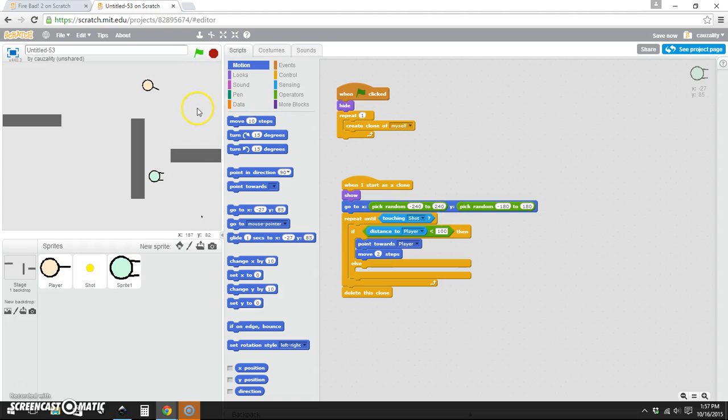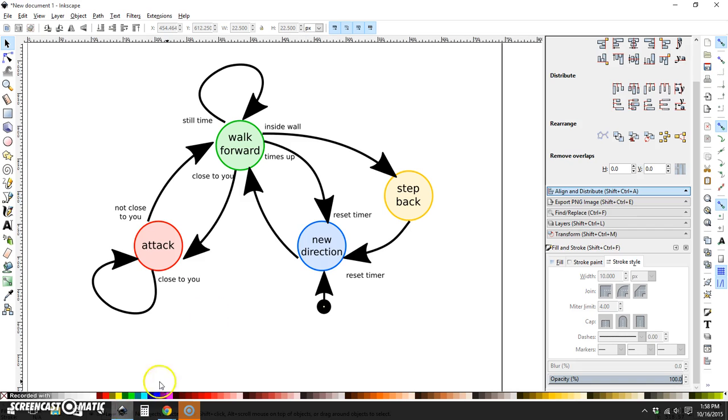Not very close to me. Let me, uh-oh. So there he goes. He'll come at you only when you're close enough. So there we go. We got this going. If he's close to you, he attacks. If he's still close to you, he keeps attacking. When you're out of range, he stops.